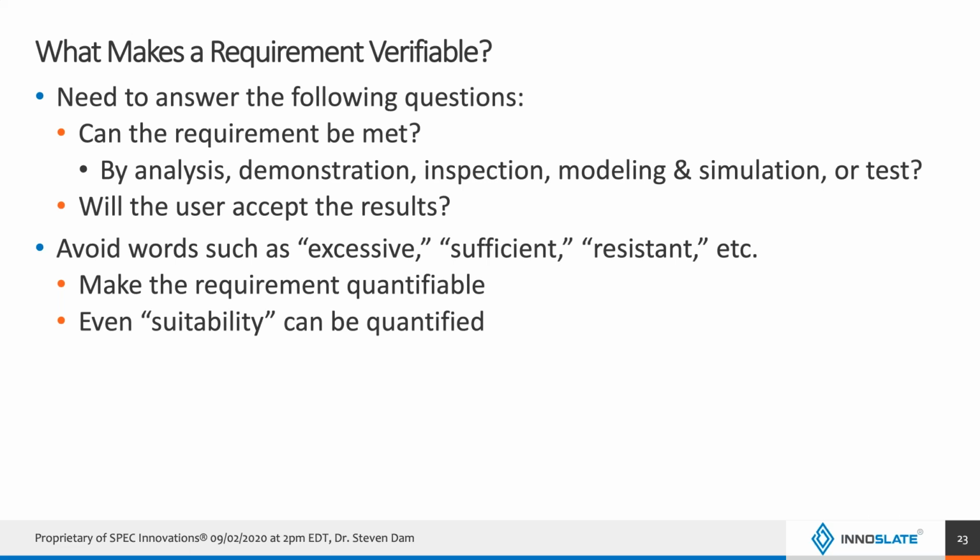We'll take those qualitative user messages, things like usability. I love the usability one. That's a tough one. Is it really usable? To whom? In what situations? Those are all qualitative things you need to quantify. Again, one of the things we have to be very careful about is using words like excessive and sufficient and resistant, these things that make it very difficult to quantify.